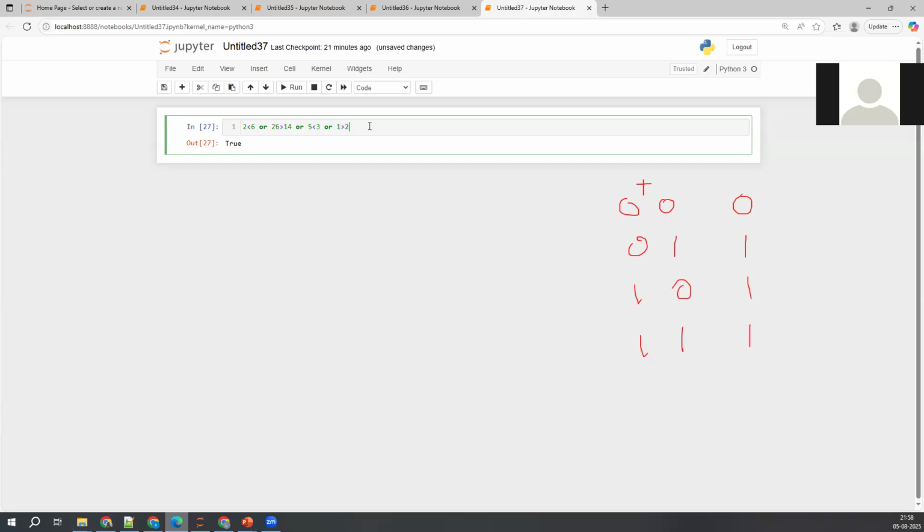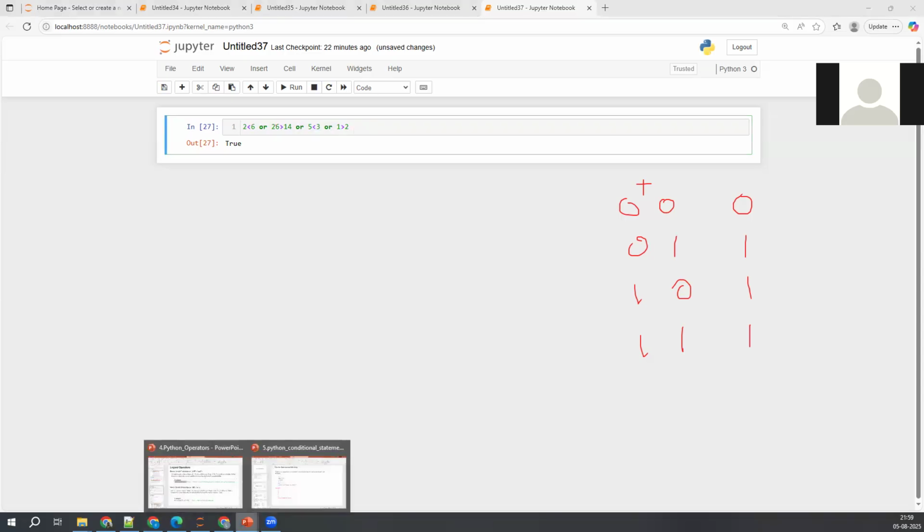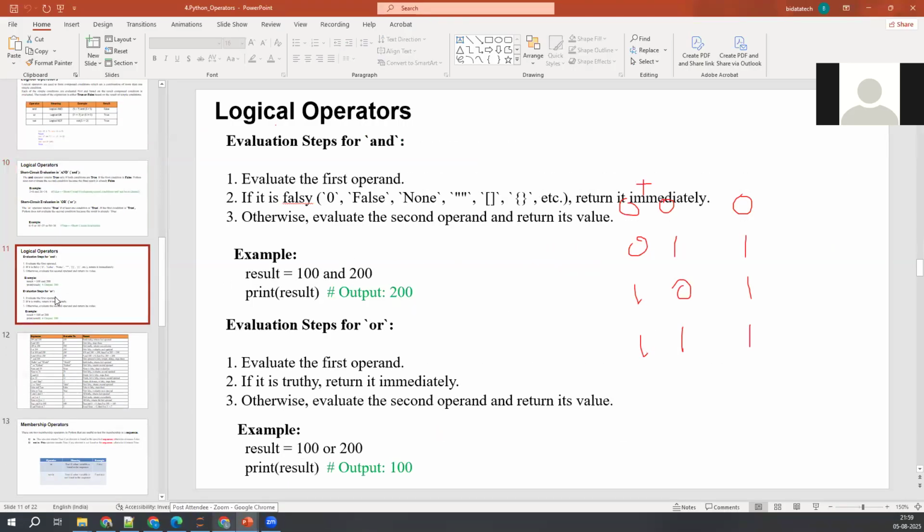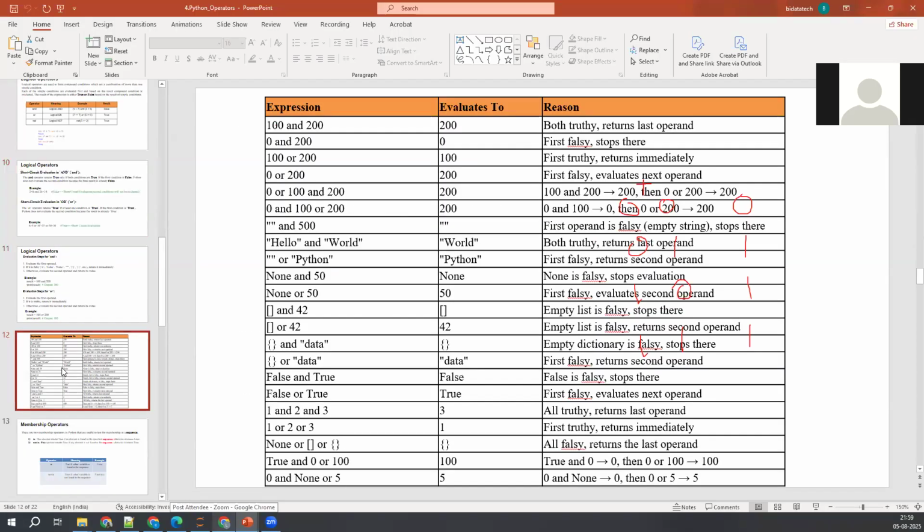Will this be used anywhere in real time? Yeah, we use multiple conditions, right? That's what I was trying to say. So in the if conditions, we use that. Okay. So that is one thing. I don't need to explain much about this. Yeah, next.